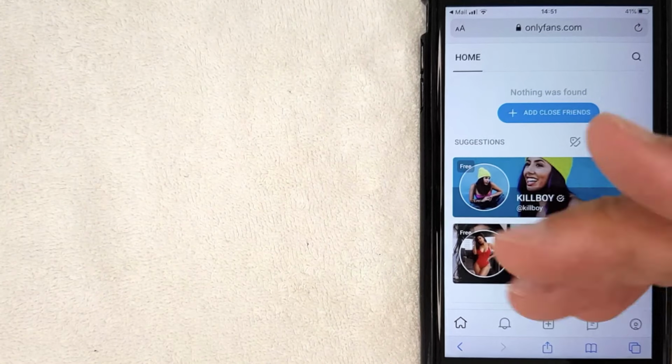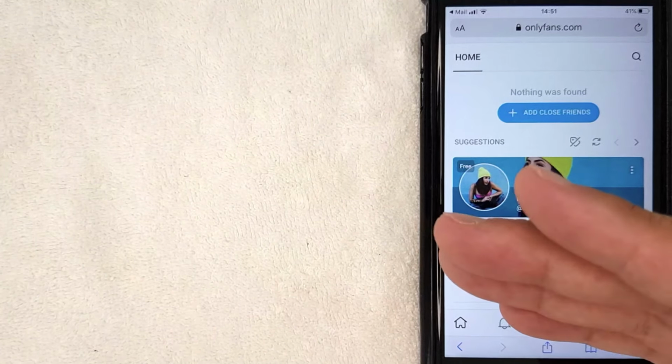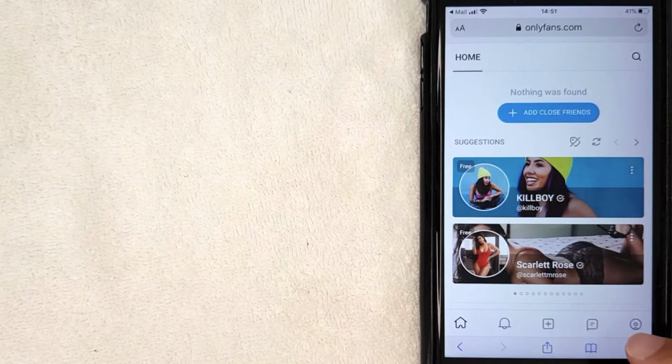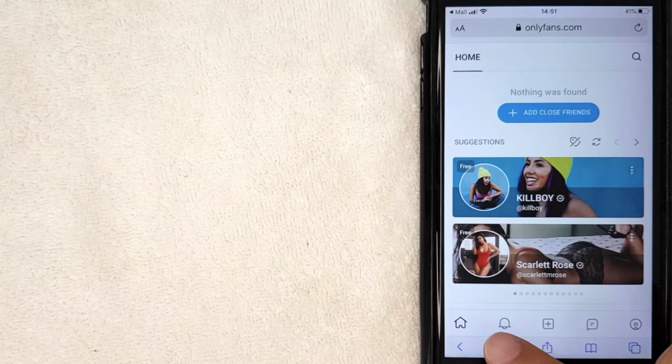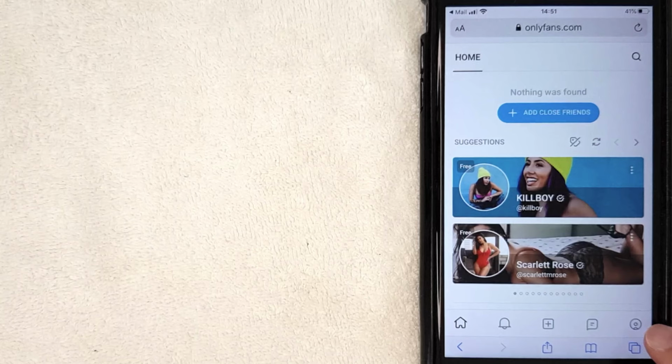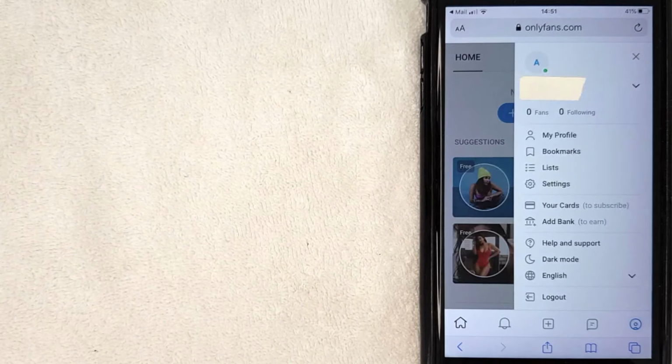But if you'd like to remove a payment method from your OnlyFans account, what you want to do is look here at the bottom. There's these five little icons right here. You want to click on this one on the right. It looks like a little person with a circle around it. I'm going to click there now. Okay, guys, I went ahead and clicked there.